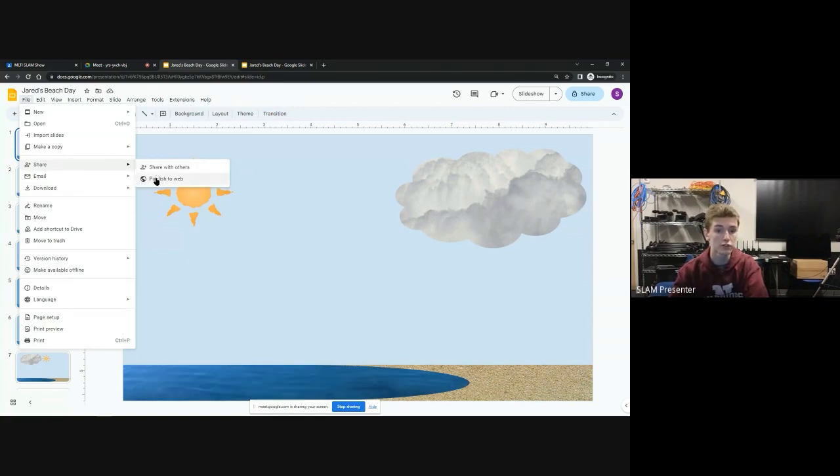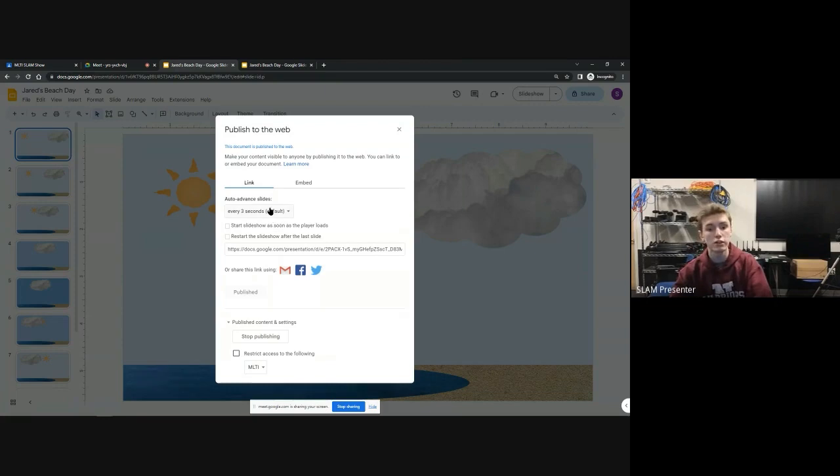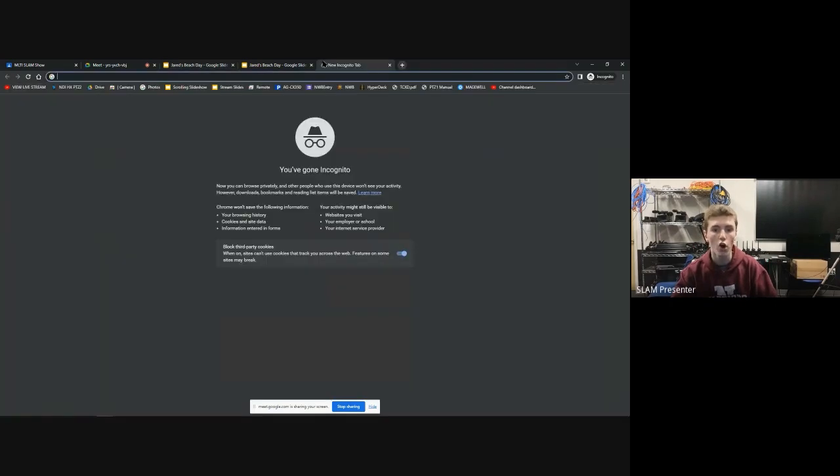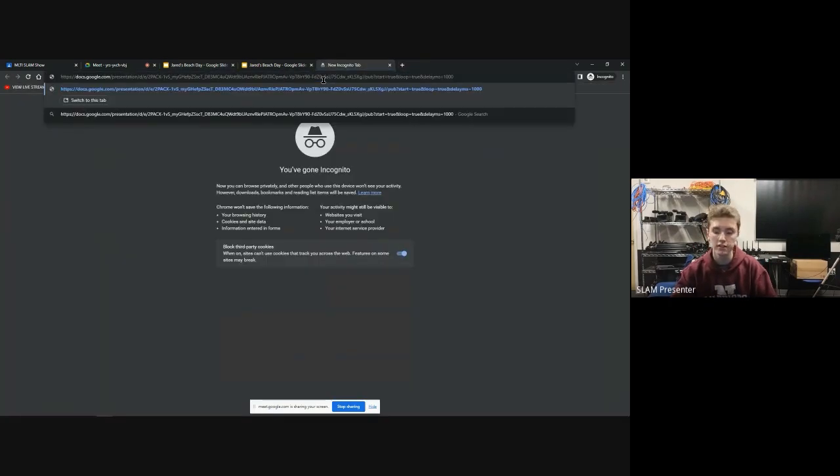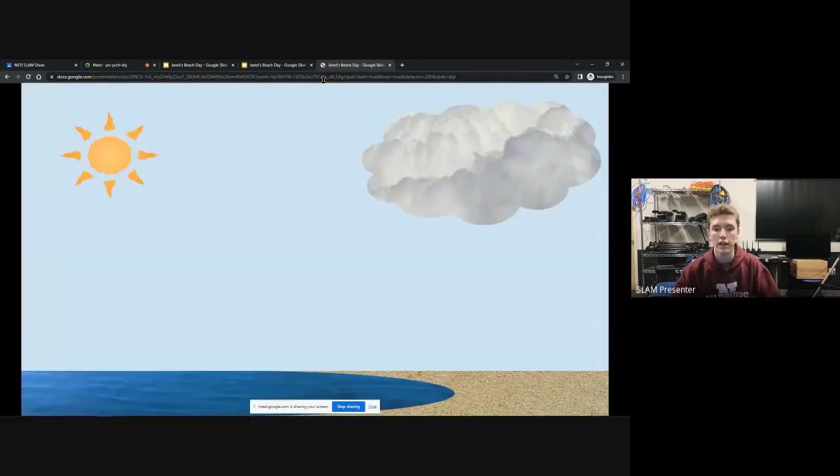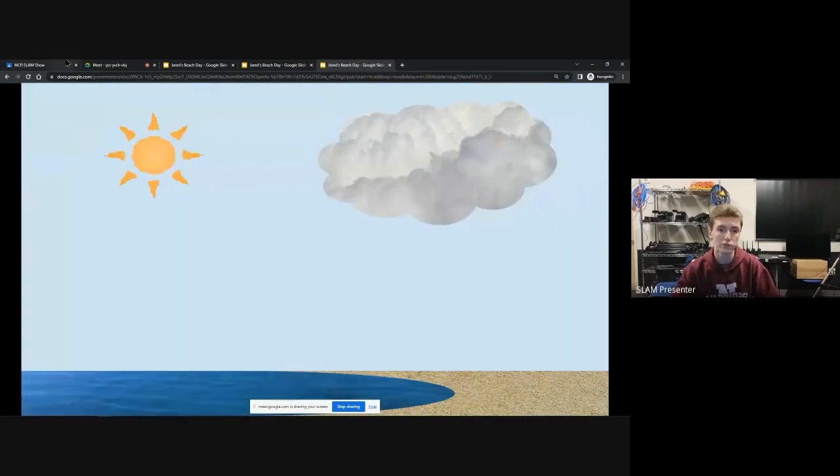You want to publish that to the web, and make sure you change the seconds to every second, every 1 second. Check mark both of these boxes, and then that will give you your official link. Again, copy that, open up a new tab, paste it. You want to change the 1,000 to 200, enter, and you should have your official Google Slides animation.